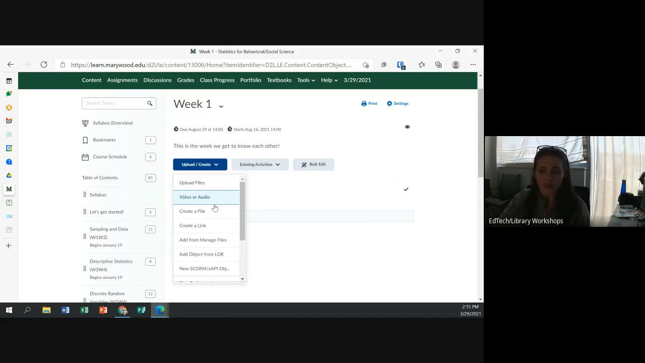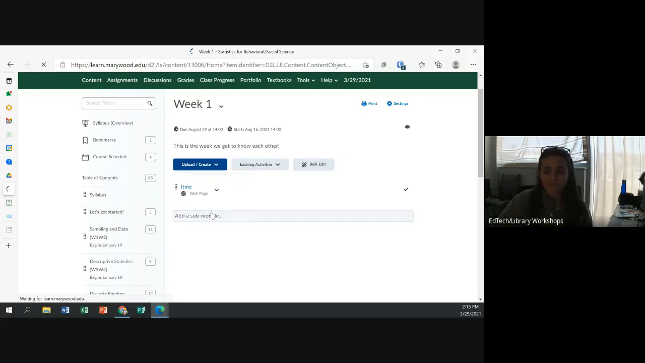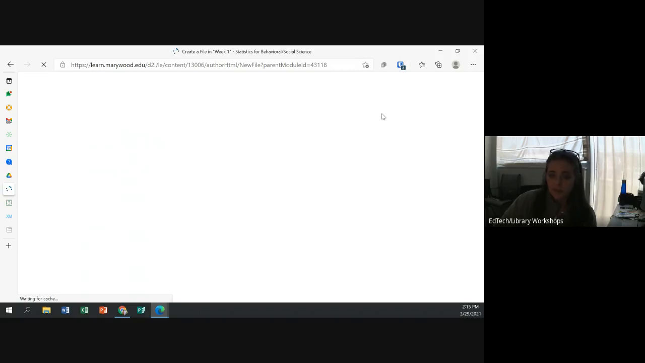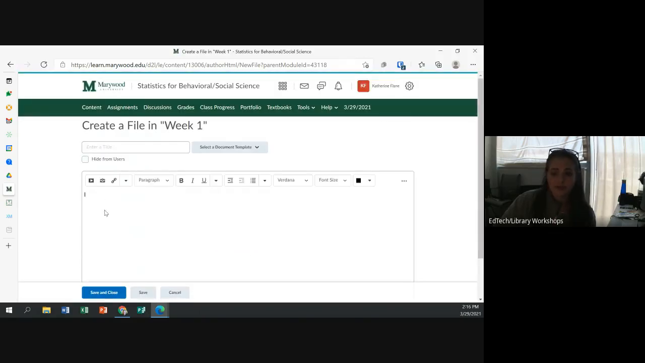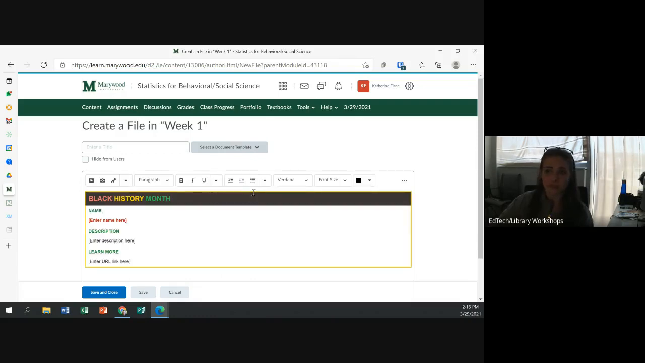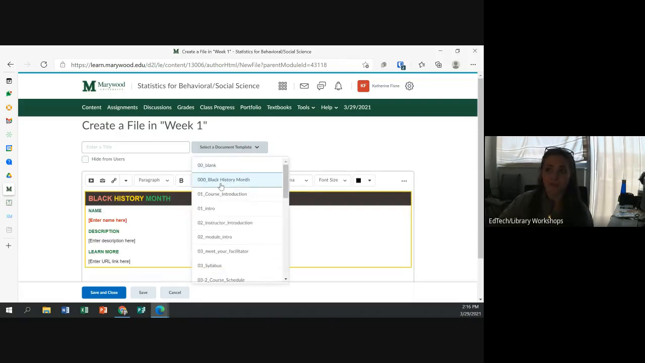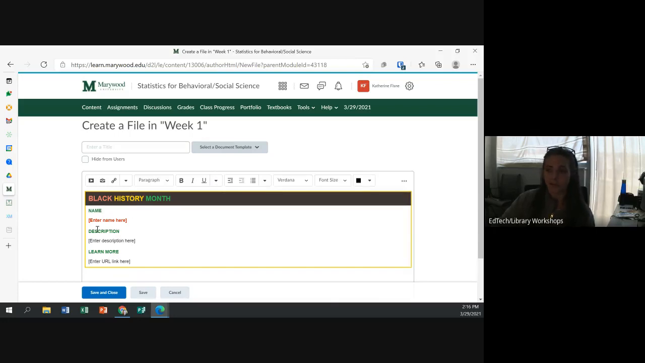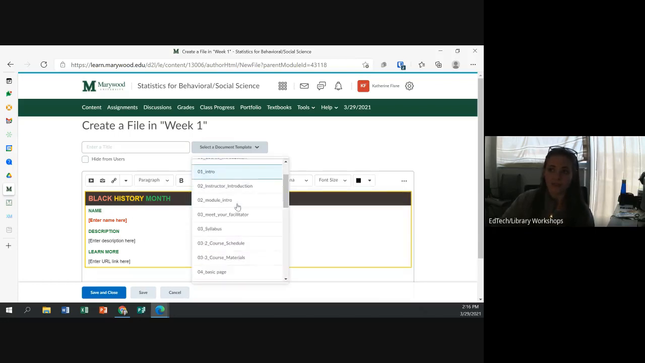The names are fairly self-explanatory, but this one is my favorite, create a file. Create a file takes you to basically an open text area page. But we have these cool templates built in, so it's a nice way to make your course look fancy without having to do lots of work. This was where our Black History Month template was for Brightspace. So you can see all I did was click on the template and it made it look fancy. But there's all these different templates in here for different things.